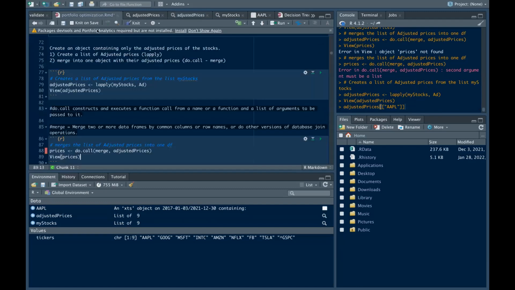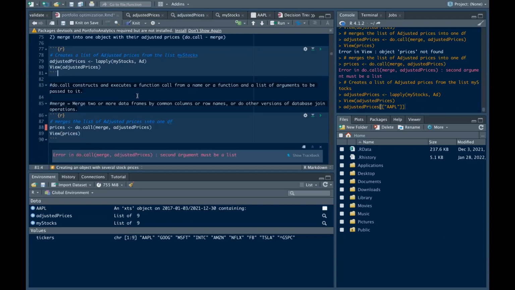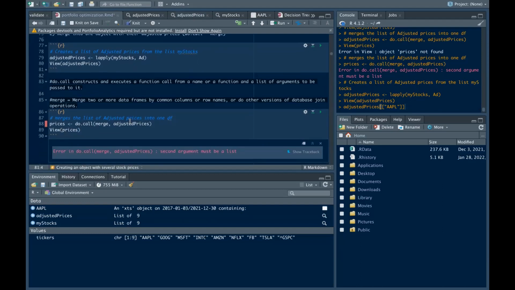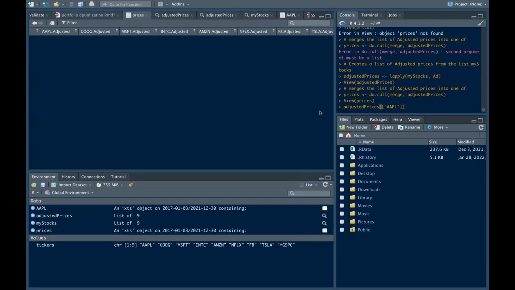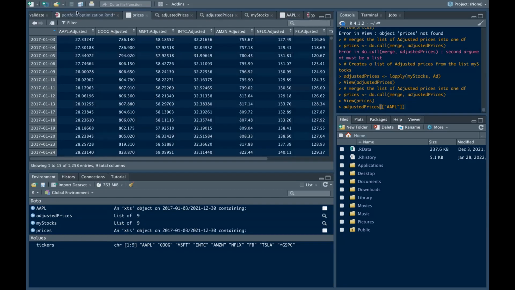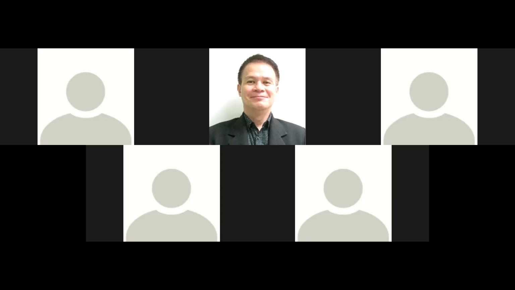Go back to our code. Okay, prices, do.call, merge, adjusted prices, view prices. Okay, there you are. Yes, sir. Okay, good. So we learned how to use the lapply to generate a list, and then from that list, get another list.